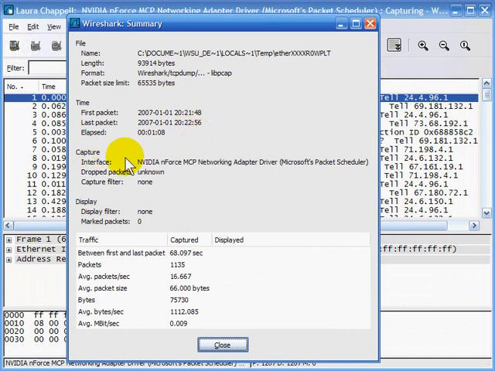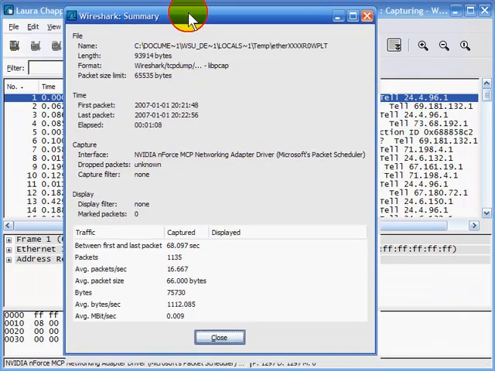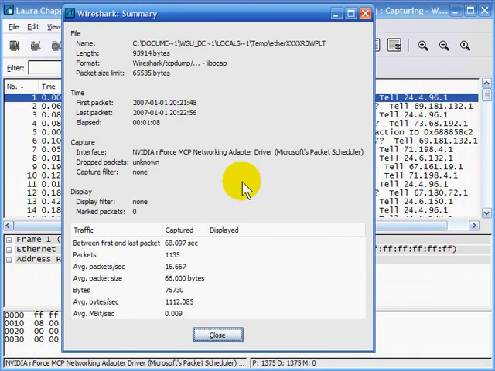So here we go. Now I'm looking at the capture interface. It tells me what interface I was using when I captured this. Dropped packets: unknown. Well, I'll tell you, we're not seeing any dropped packets yet. If we were seeing dropped packets, we would be able to tell because down on the status bar, we would have the word drops, colon, and then a number there. Capture filter, I'm not using any capture filter at all at this point, and there's no display filter at this point. I have no marked packets.